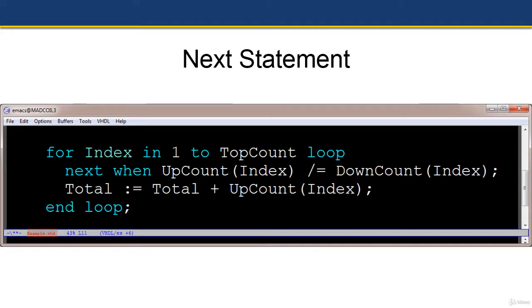Here's an example of the next statement. The for loop: for index in 1 to top count loop. We check to see if up count at that index is not equal to down count. Then we go on to next, which is another way of saying if they are equal, then we continue on, and then we increment total by up count.